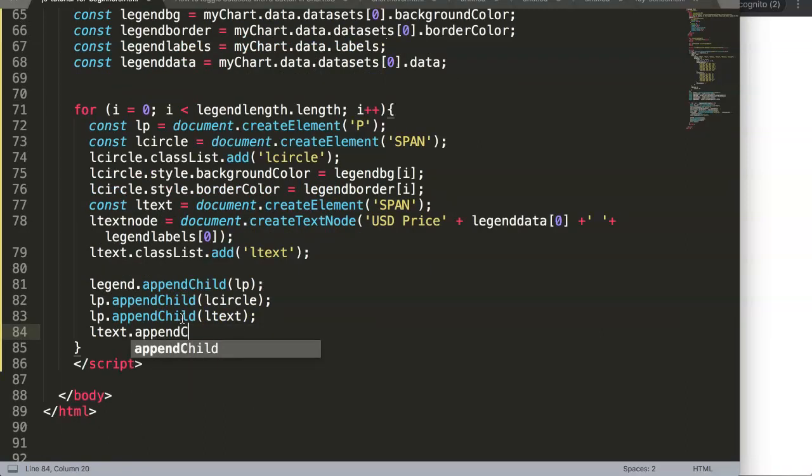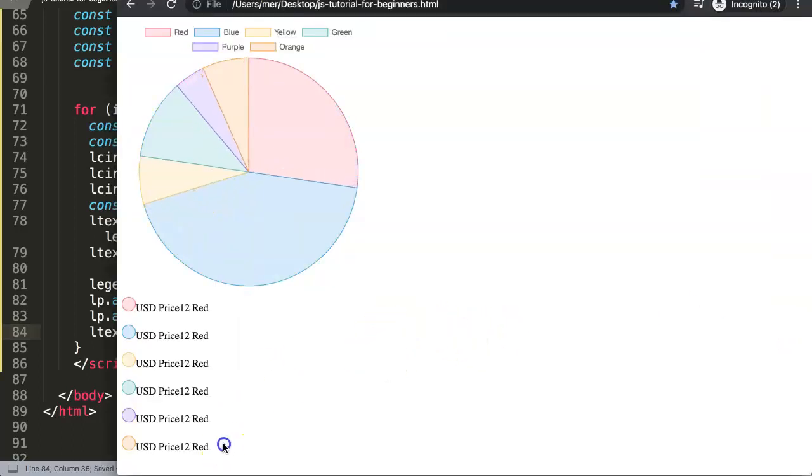Then we say here append child, because this is the parent. And then what we're going to include is the L text node. So once we have this, we can save this now and refresh. Now we have everything as desired. We have the USD price, which is hard coded, $12. And red, all right, don't worry, we have this 0.